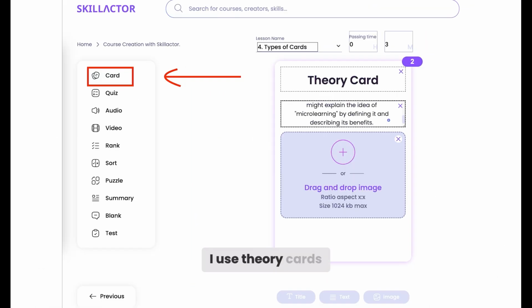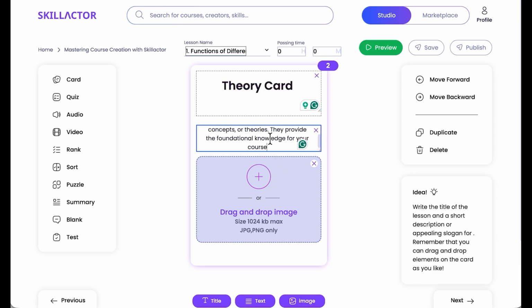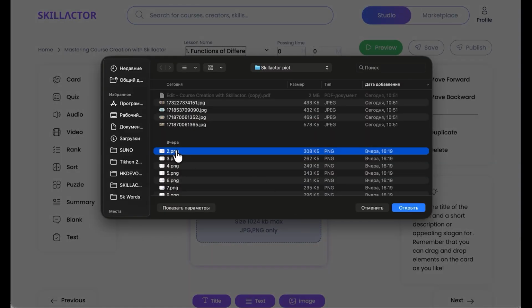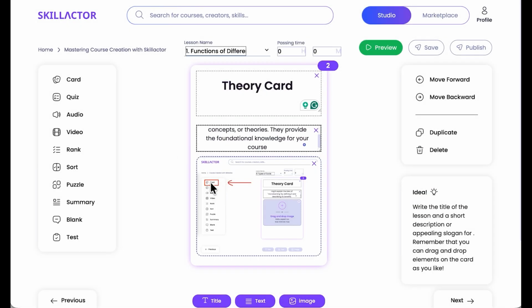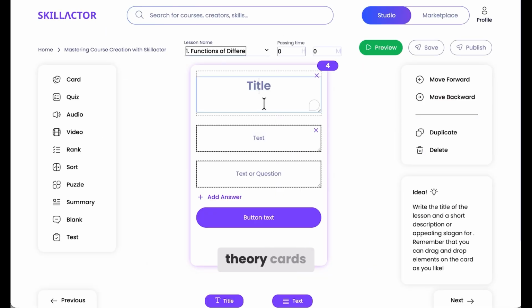I use theory cards to cover the key topics of a lesson, delivering the main information concisely, supported by an image and text. After using the theory cards, you can create a quiz card to let students practice the knowledge you gave them in the theory cards.